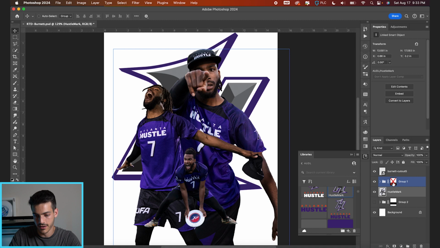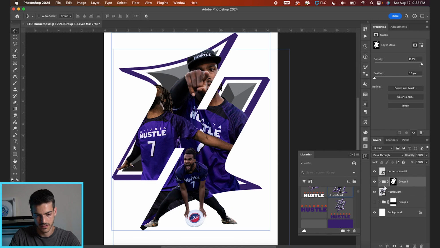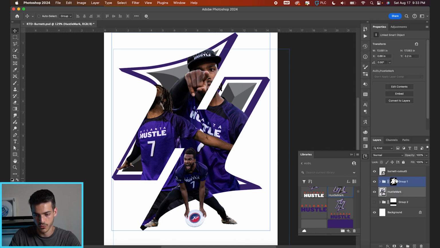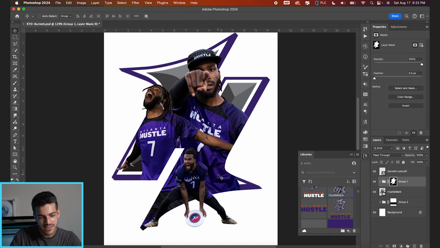So from here, let's delete this mask. Let's put a mask on the back cutouts, putting them in this H. And then I just want to fill in these blanks so it doesn't look weird and we're not cutting off anything important. But yeah, maybe something like this.